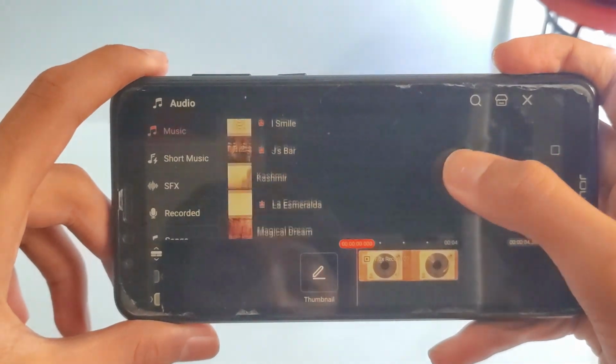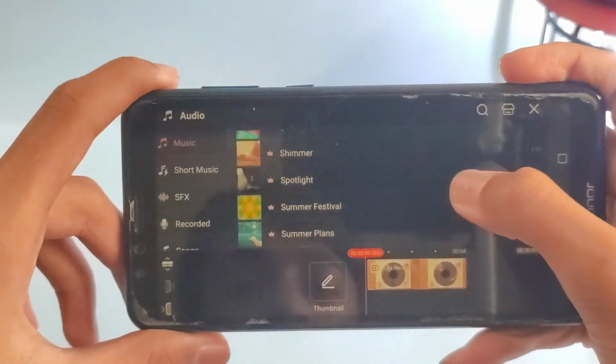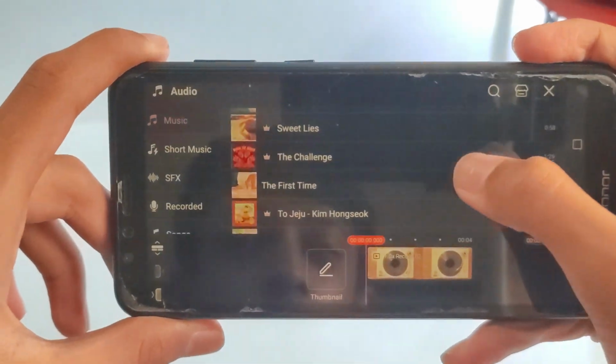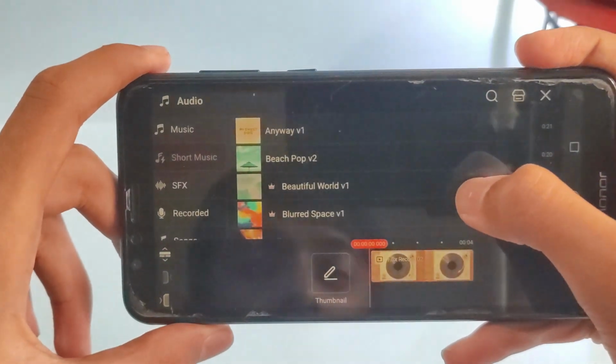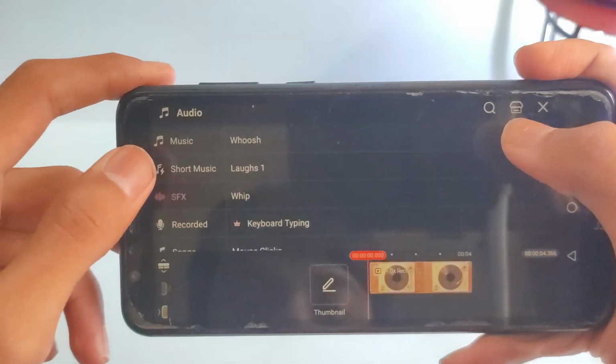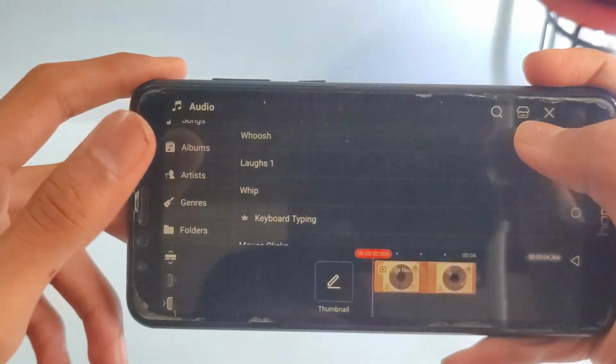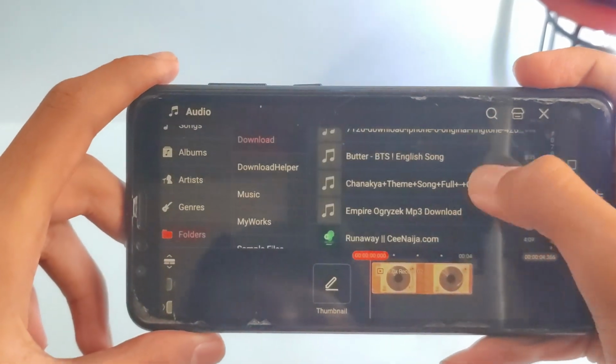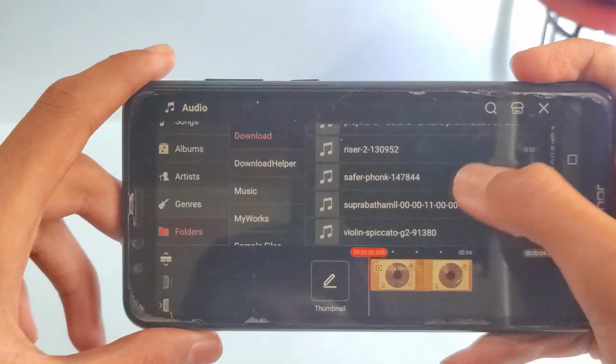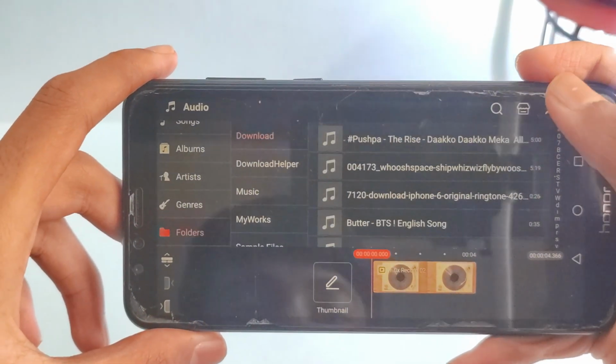There are different types of songs in this KineMaster. You can also get short music or SFX. You can download the music on your phone and access it in the folders also.